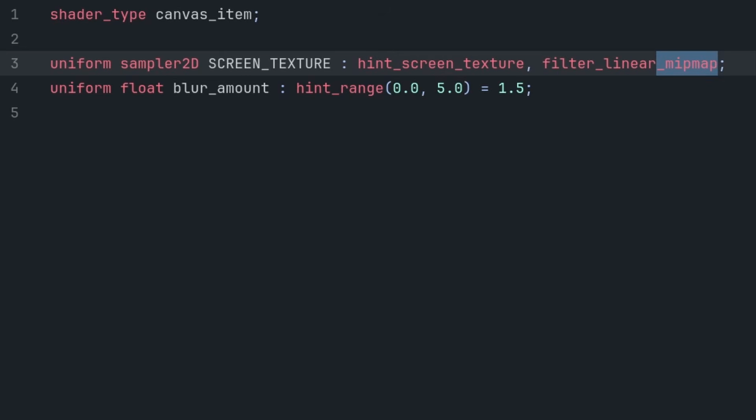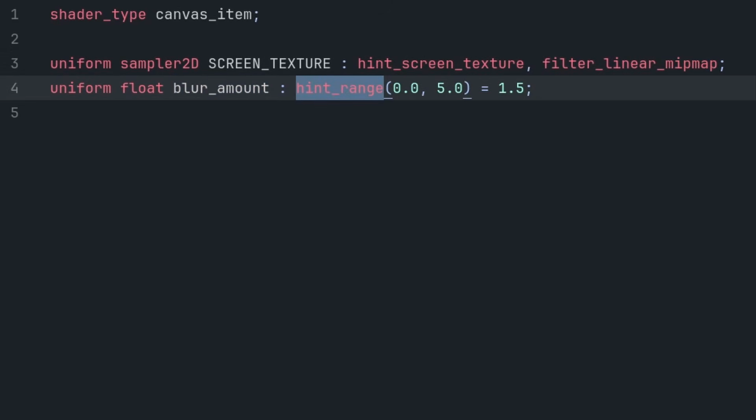And we use mipmap filtering because a mipmap is a series of pre-downscaled and progressively blurrier versions of a texture, meaning we can use those mipmaps to create a fast, smooth blur effect by sampling from a lower resolution mipmap level. And for the blur amount, we simply define a range of what the amount can equal, with 0.0 being the minimum and 5.0 being the maximum, and we make this equal 1.5 to have the default value be 1.5.